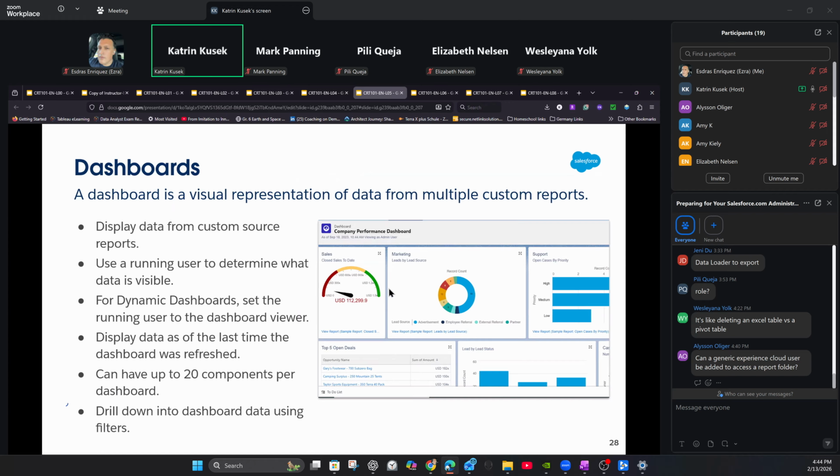component. Now, we talked about the running user for reports, and it really only applies to reports when we're subscribing to a report. Dashboards is different. Every dashboard has a running user. Concept is the same. The running user determines what data is visible.